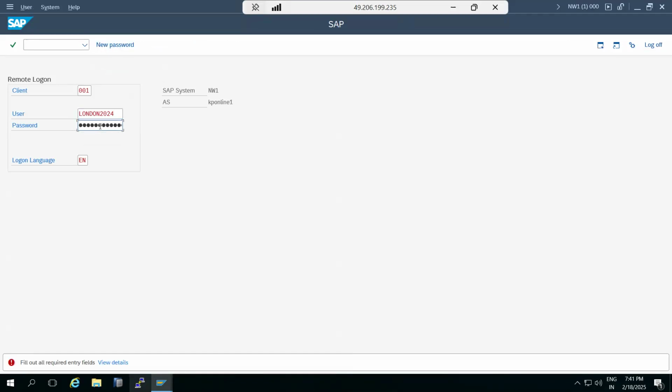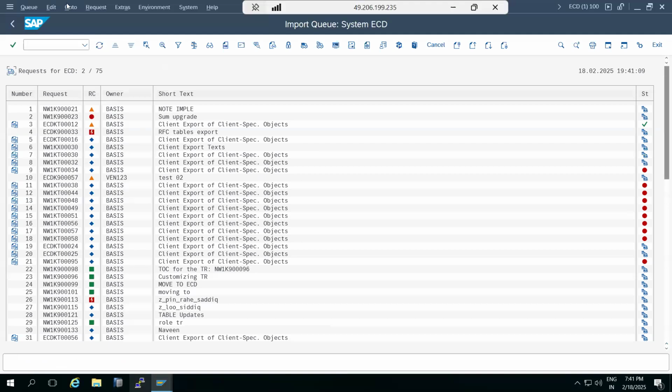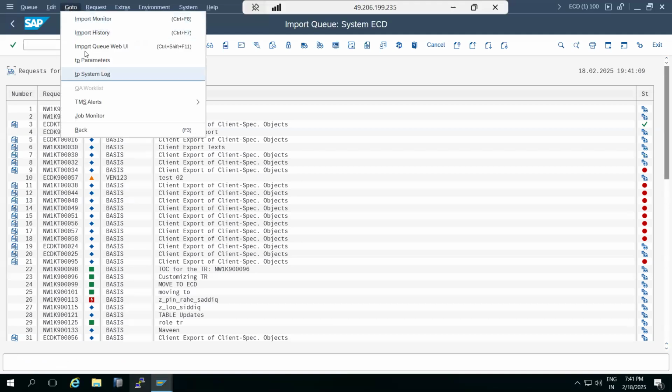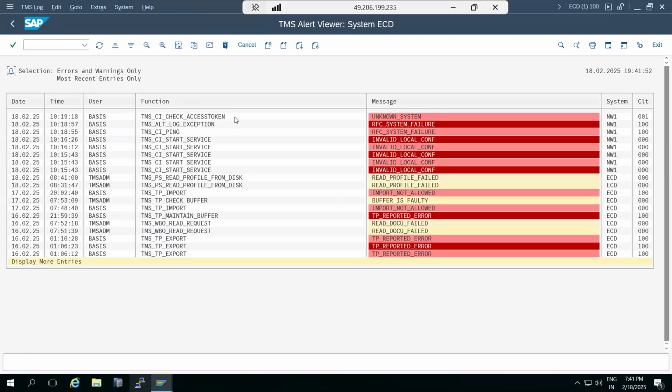If it keeps on asking for the password, that is because your TMS configuration details are not maintained correctly. That's why sometimes it keeps asking for the configuration details here: user ID, passwords, TP system log, import history, import monitor, and TMS alerts, CCMS alerts.